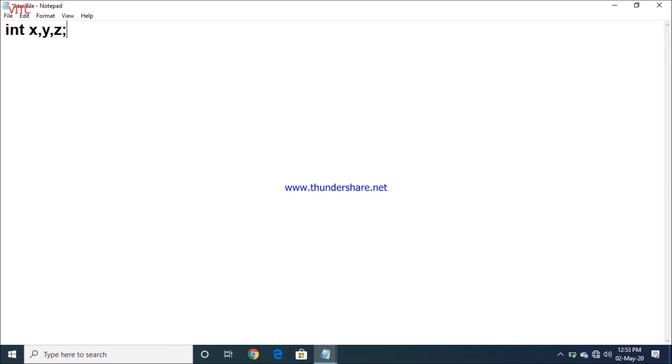Then this x, y, z belongs to integer. You are supposed to store only integers into x, y and z. But in JavaScript, how do we create variables? You just give the var command, then give x, comma, y, comma, z. In this case, what happens?